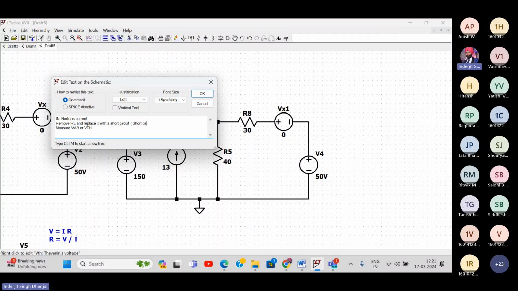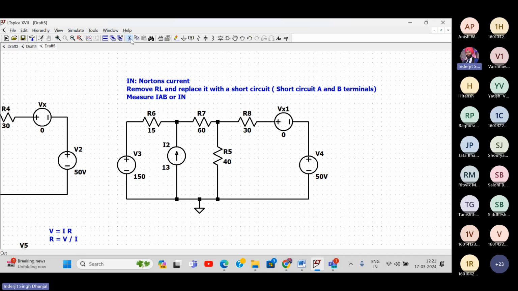Short circuit A and B terminals. Then we measure current IAB or IN, Norton's current. That is what we do. Okay. So this is my RL, right? I'll remove this RL. So these are my terminals A and B. Normally we short circuit it, right? Like this. But I want to measure the current through these two terminals. This is A and B terminal.